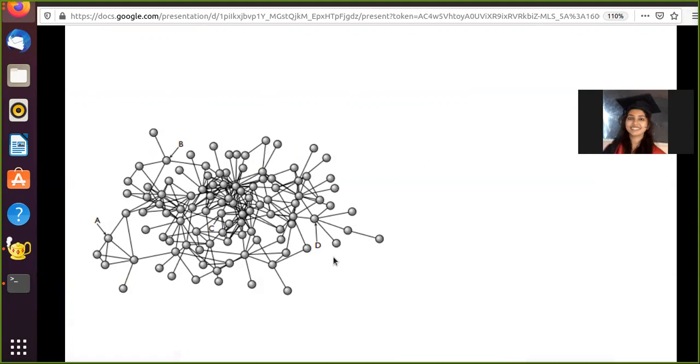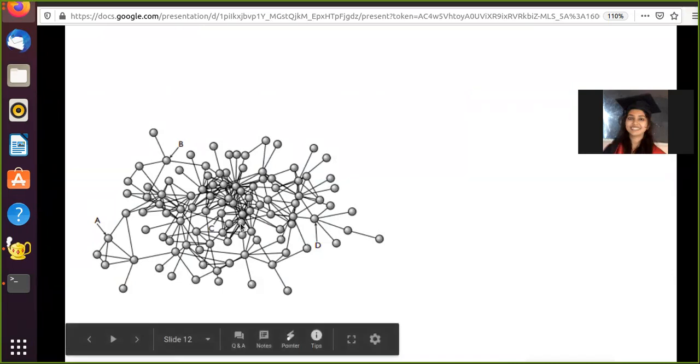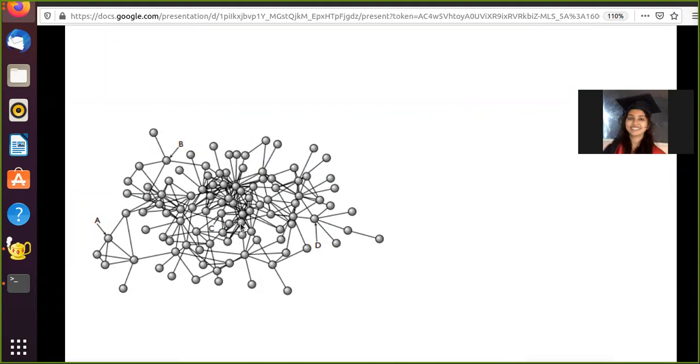But slowly this tutorial will reveal to you that actually it's not so. Even though this network looks very unorganized, even such networks have some very well defined properties. We'll be looking at some of those properties.